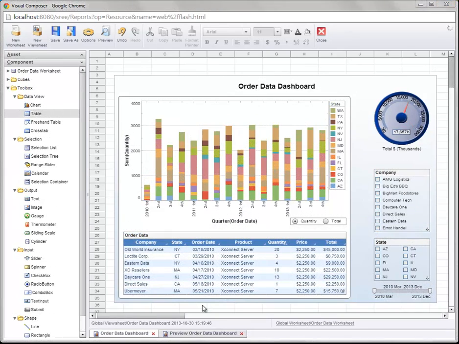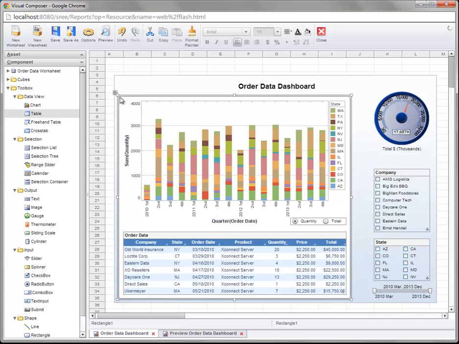Let's go ahead and add another rectangle behind the selection components, again to create a visual grouping effect to make the dashboard look a little bit more appealing to the user. We can repeat the process that we did before to drag a new rectangle component, but since we already have one here, we might as well just copy the existing rectangle.